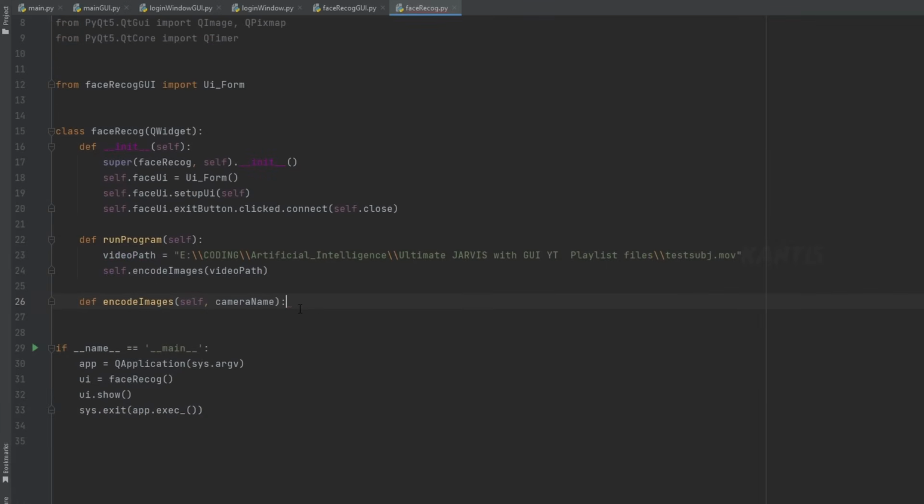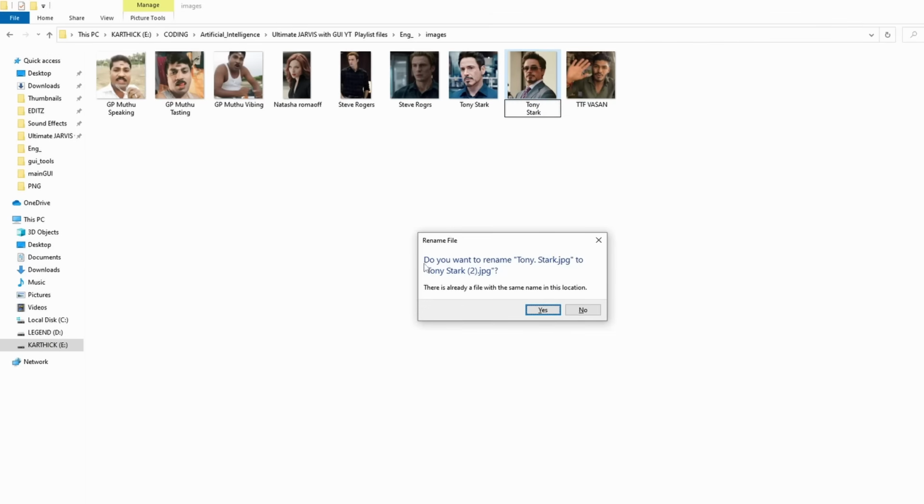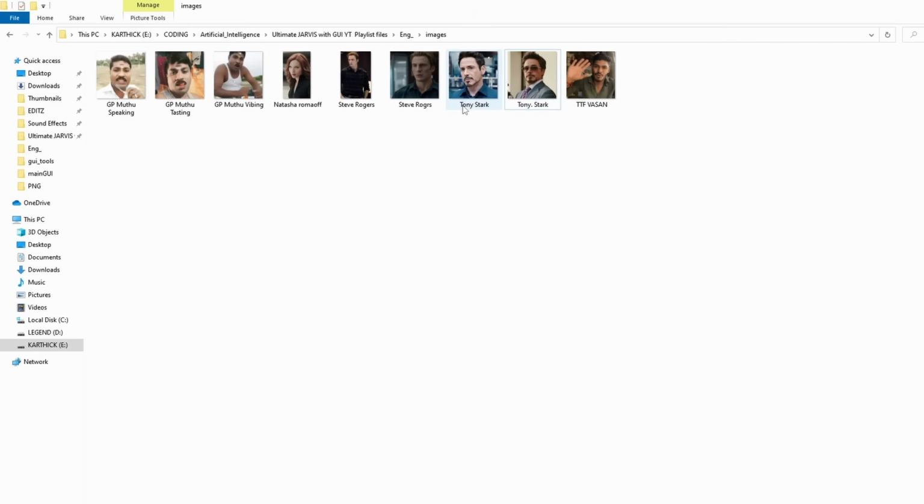Inside encode images, we should pass some images. You can use your image or some images which you take from Google or elsewhere. I have used some images from Google. As you can see inside my images folder, I have some images like GP Mutu. I have used two or three images of the same person. You can see Tony Stark and Tony.Stark, because Windows doesn't allow me to use the same name for both images. And Steve Rogers, testing, speaking, vibing, etc. Okay, this is the path of my images folder.